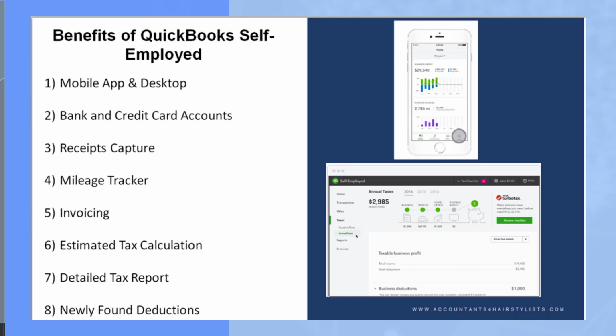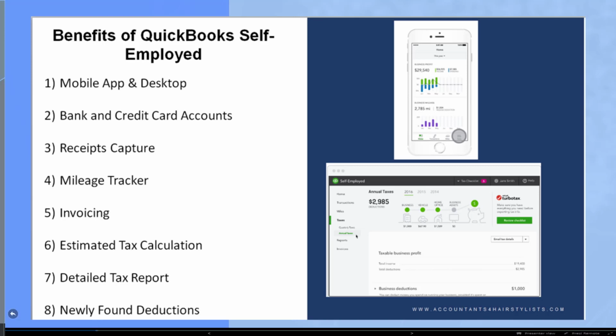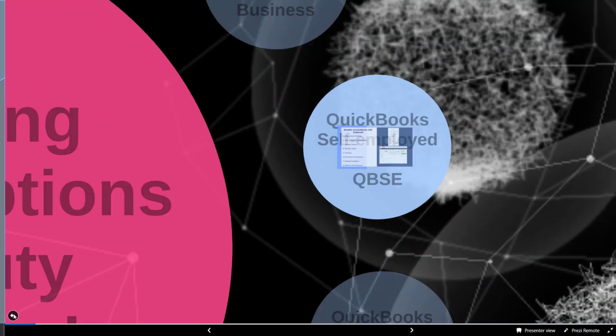You're not going to be able to get the types of reports that you need for tax season. And there are several other features that QuickBooks Self-Employed has that you're not going to benefit from because the system was not properly set up. So it's not as simple as just buying it and turning it on. It has to be set up properly in order for you to be able to enjoy all of the benefits of QuickBooks Self-Employed. Okay, so that's that with Self-Employed.